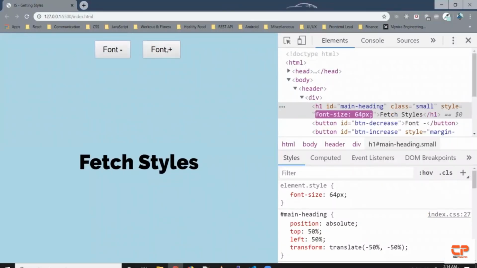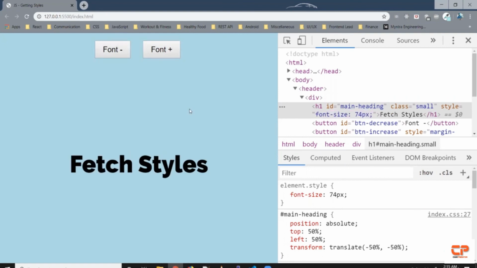So when I click on this font plus, it increases. When I click on font minus, it decreases. And that's a wrap for today.